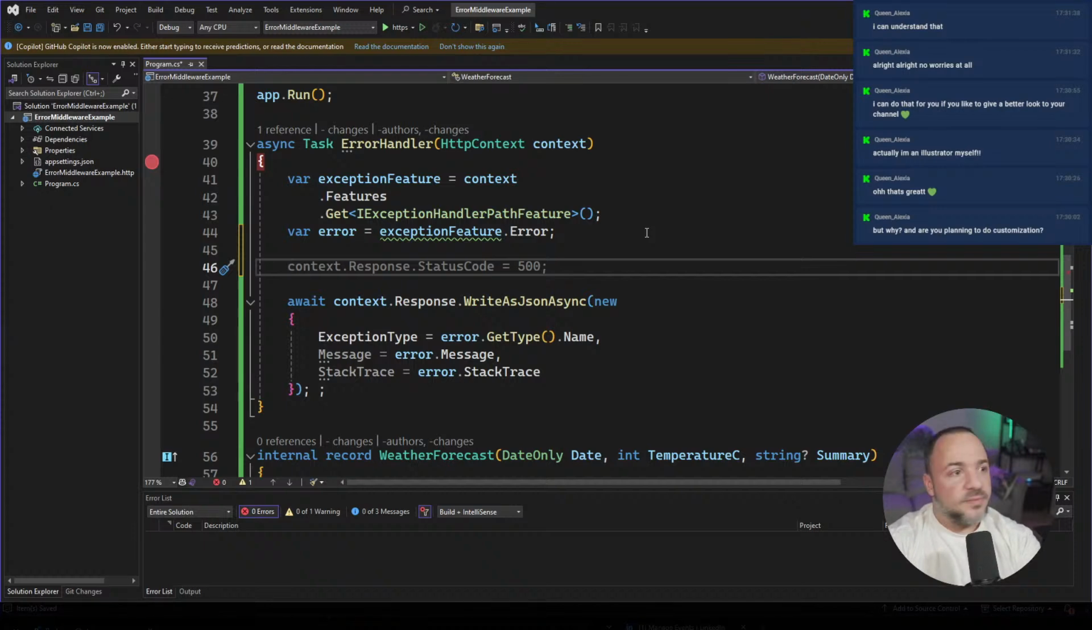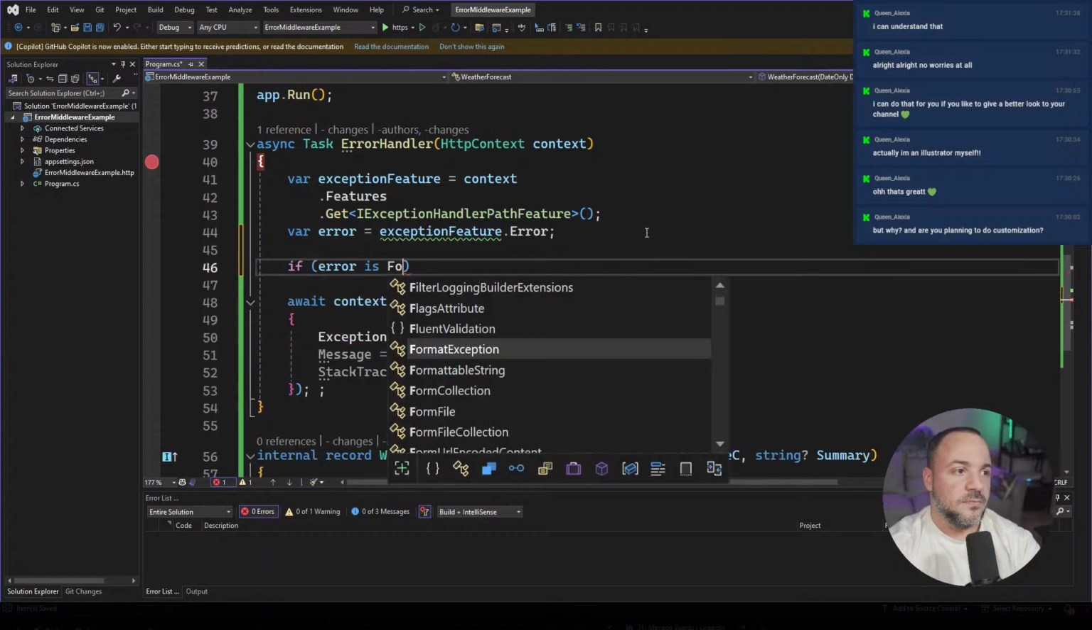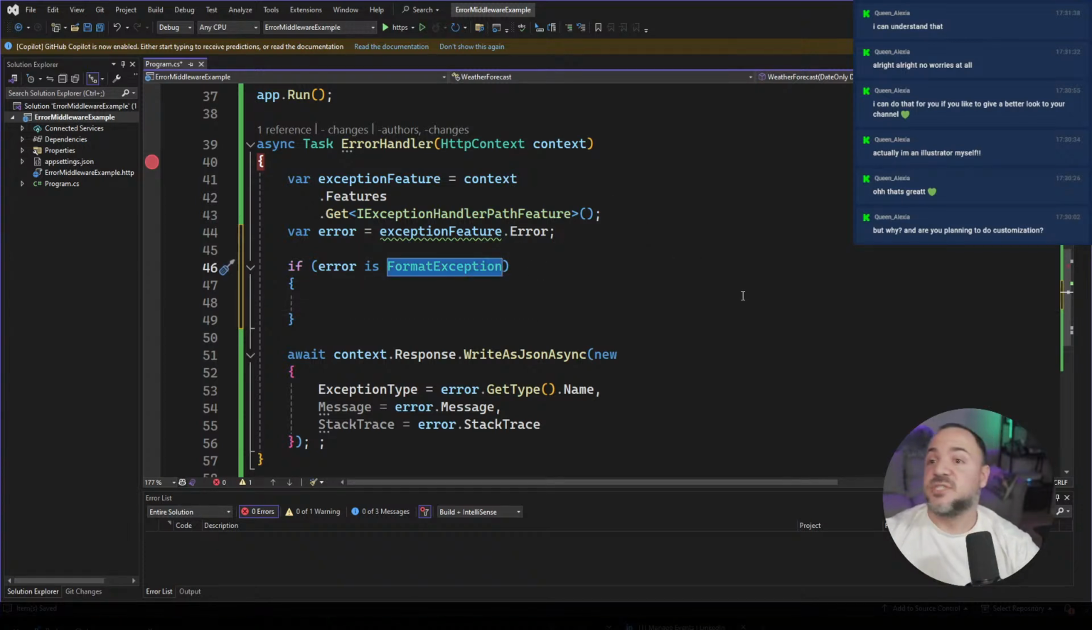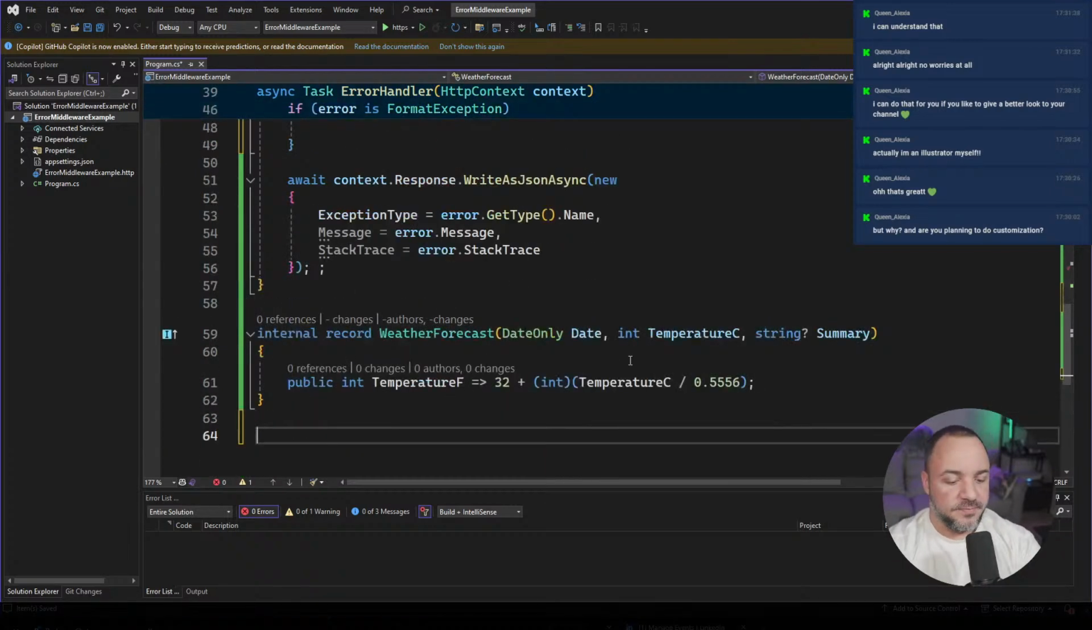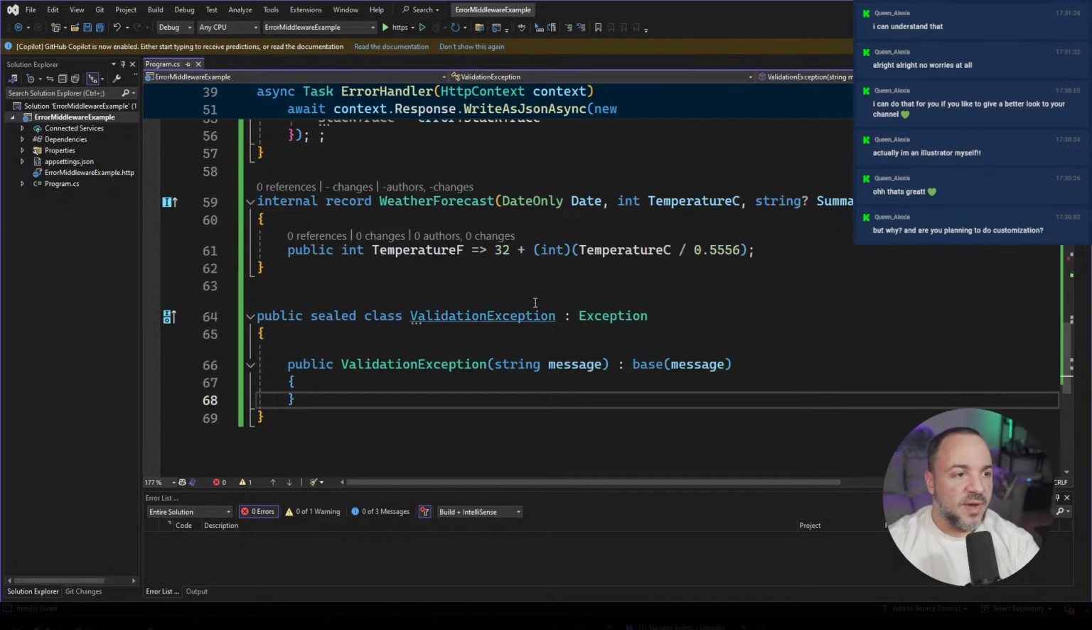But what we could do is something like this. So if error is format exception, we go do something specific. If this was your validation, someone's sending you a request and it's missing parameters, and you're like, I can't even fulfill the request you're trying to do. Just to make this a little bit more clear, I'm going to make a validation exception. Thank you, Copilot. Makes this super easy.